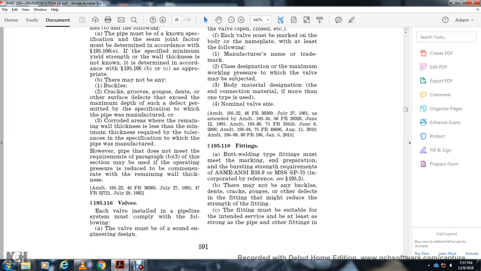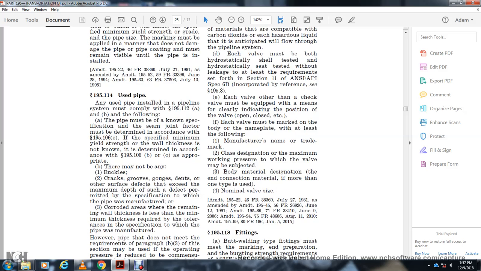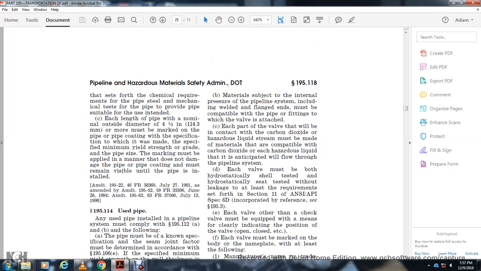195.116 Valves. Each valve installed in the pipeline system must comply with the following. The valve must be of sound engineering design. Material subject to internal pressure in the pipeline system, including welded flanges, must be compatible with the pipe and the fittings. Each part of the valve that will be in contact with the carbon dioxide liquid stream must be made of materials compatible with the carbon dioxide.